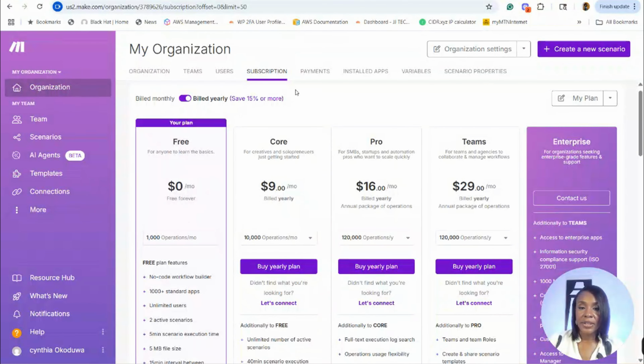Next, we come to, okay, we've touched on the themes. We now come to scenarios. Before we go to the scenarios, I would not go to the scenarios right now. I will come back to scenarios because this is where we're going to be spending 99% of our time on this app. So let's leave it and just look at what all the other features are and what they're used for.